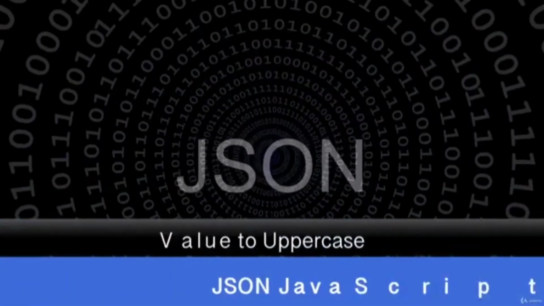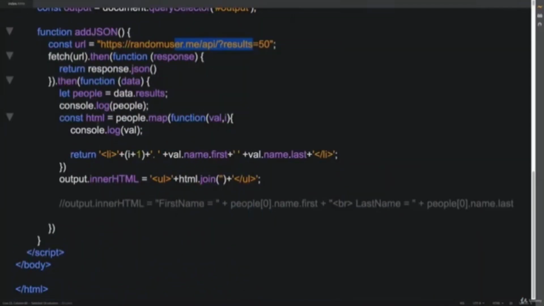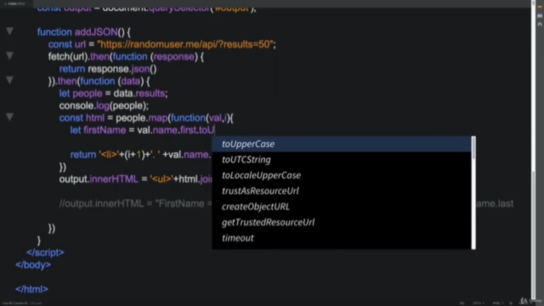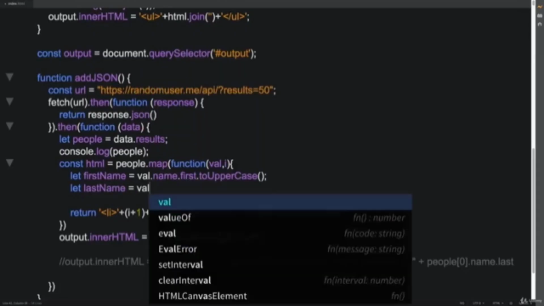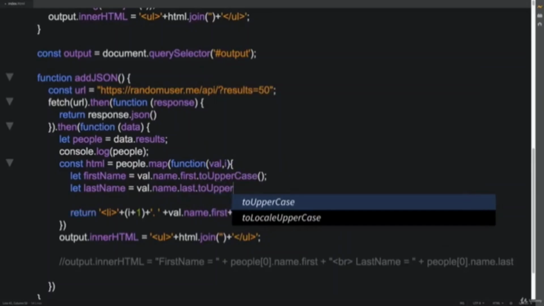In the previous lesson, we saw how we can grab some data from an API and then iterate through it and use it within our JavaScript. We can also make some updates to it. So if we wanted to set our first name value and then take that first name that's being returned back, we can add some JavaScript functionality. So there's toUpperCase, and let's turn that into a method, and we're going to do the same thing for last name as well. So we're going to take the value, and then again going down the object, take that toUpperCase.